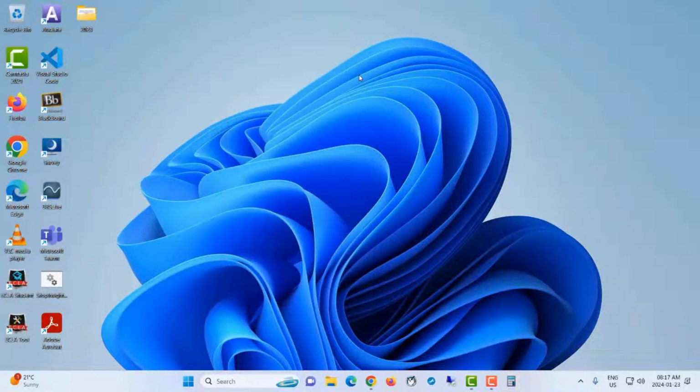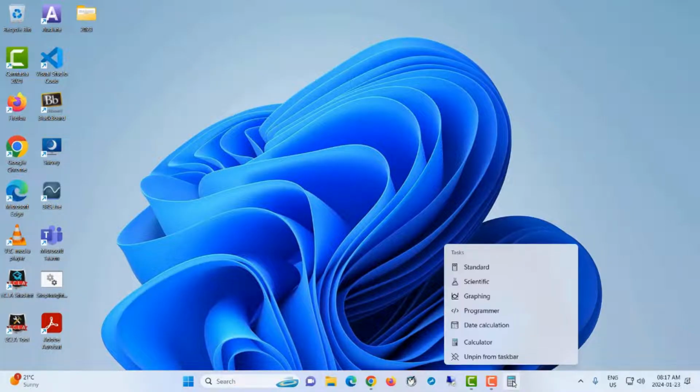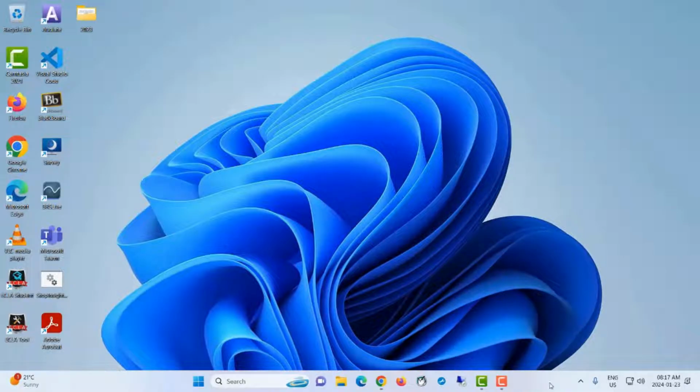So how do I then decluster the taskbar? I will have to go and unpin anything that I no longer want from the taskbar, the same way that I just pinned the calculator. So I need a right click functionality. I go on the calculator, right click, and then I'm going to click on the option that says unpin from taskbar. And now the calculator is no longer part of the taskbar, okay?